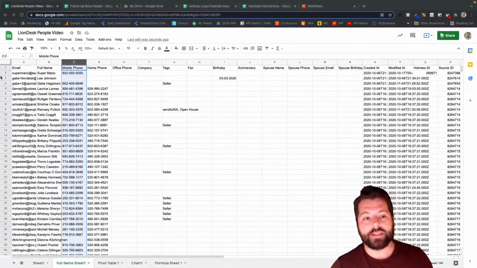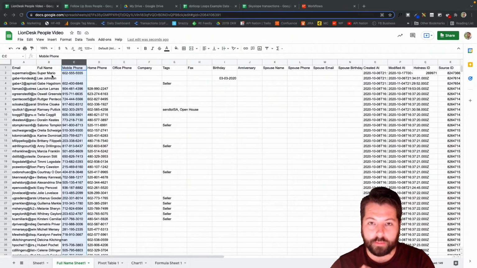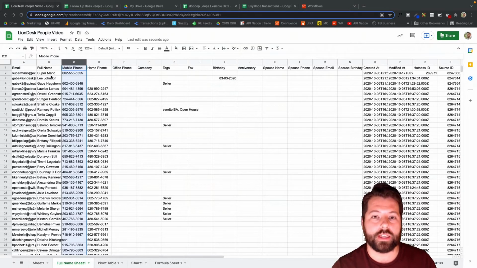So what happens is you will get those leads, or sometimes they'll come in from Facebook and they'll have a full name, but the CRM you're trying to send them to, or the marketing tool you're trying to send these leads to, have first name, last name. So you need to split these into 2 separate fields. No problem, this is super easy in Google Sheets.